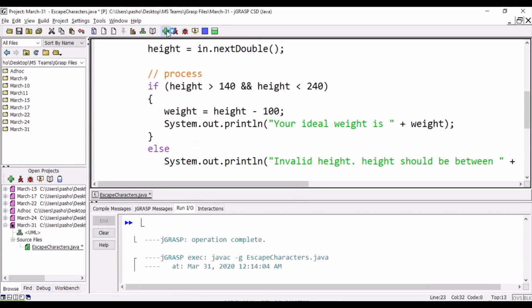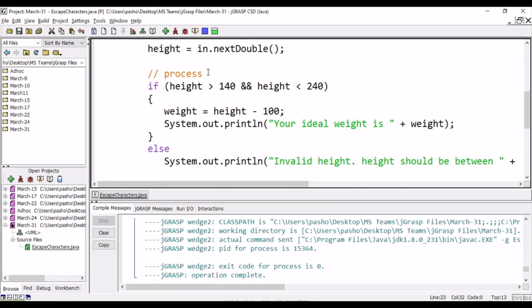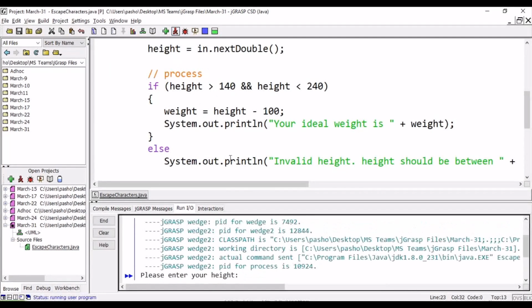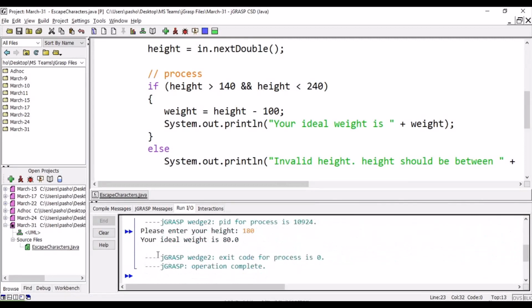Now when we run the program, we compile. There is no error. And run the program. It is asking now for the height. Let us give it a height, 150 or 180. So if you are 180 centimeters, then your program will say your ideal weight is 80.